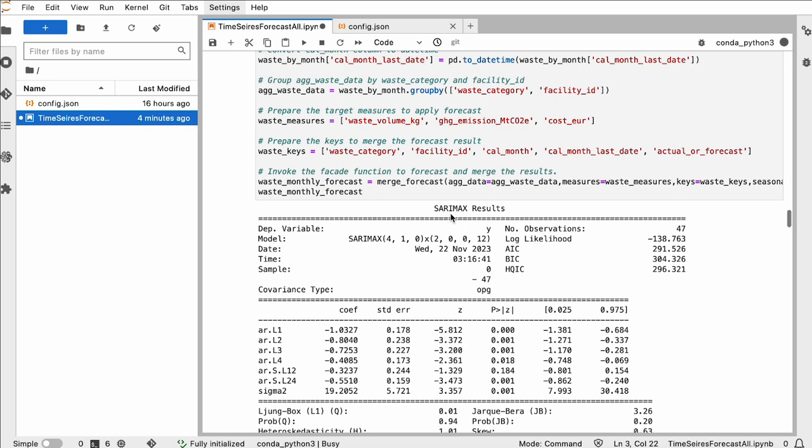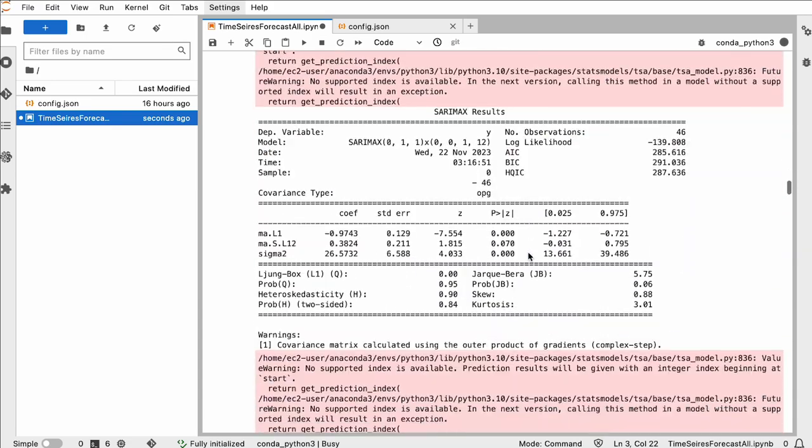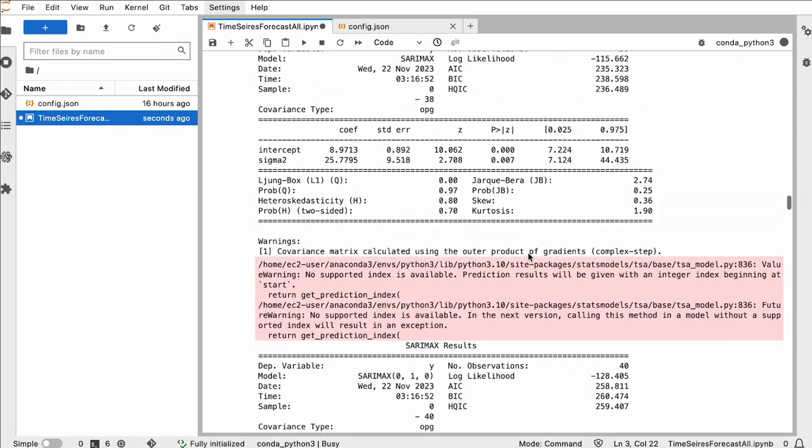So here was the summary of the forecast model. There were some critical criteria like the AIC and the BIC, and the less the better. So basically, it figured out what would be the best optimal P and Q to find the best forecast model in this case. Yeah, it's still ongoing.